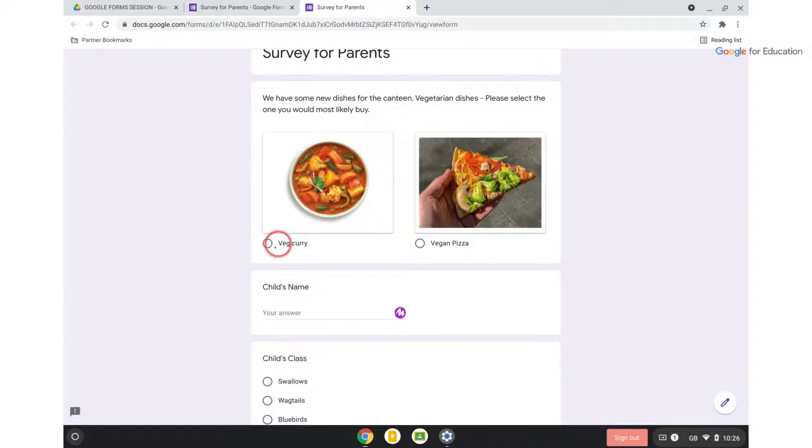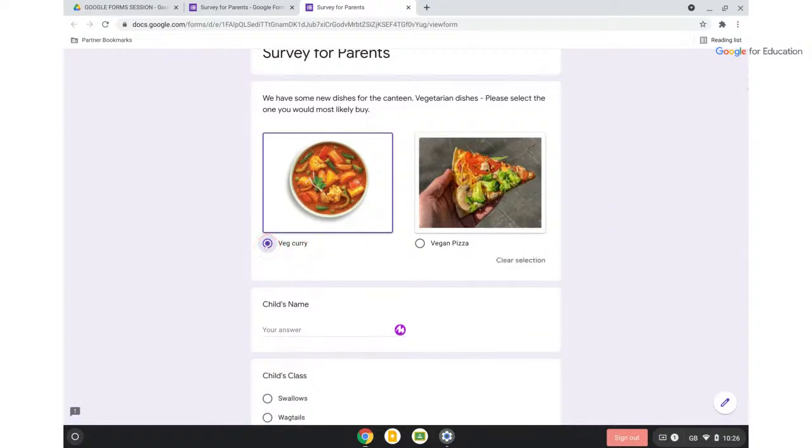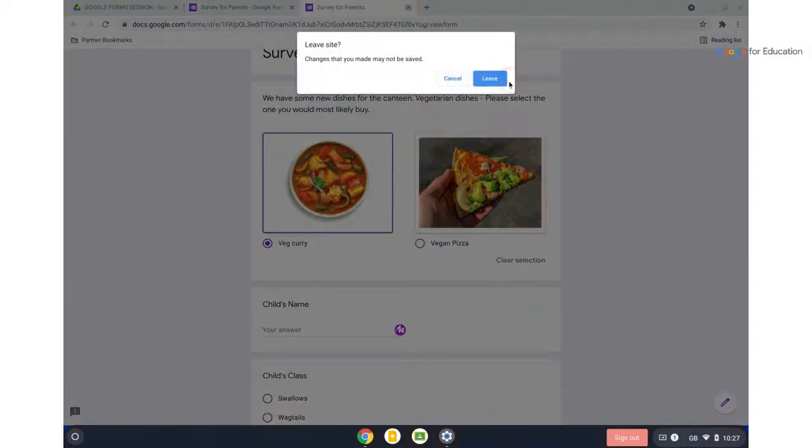So we've got some new dishes. Which would you most likely buy? And then you could have a blank one that just says none on there. Or you could leave that question so it's not having to have an answer. So if people think they wouldn't buy those vegetarian dishes, then they don't have to answer the question. Okay, so a nice way of adding your images to it.